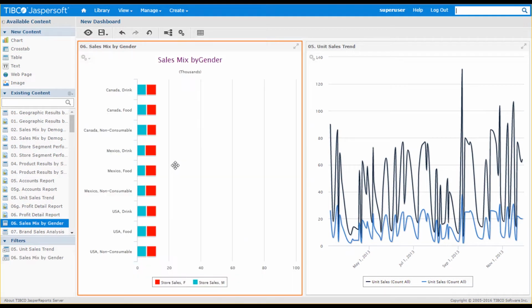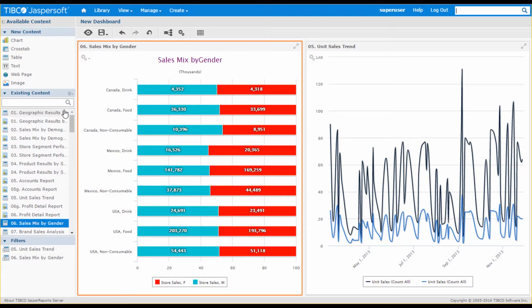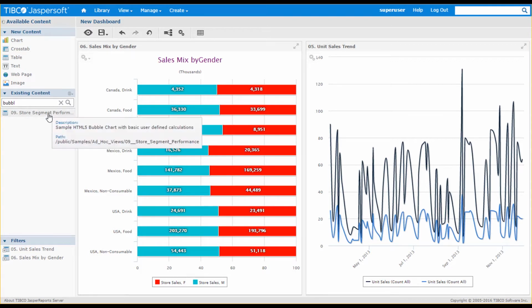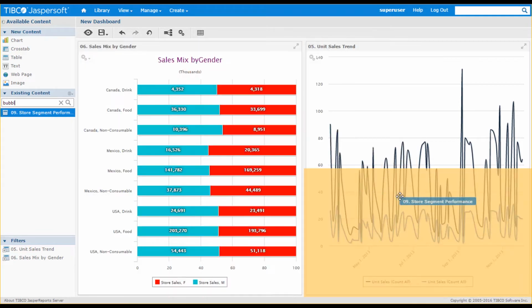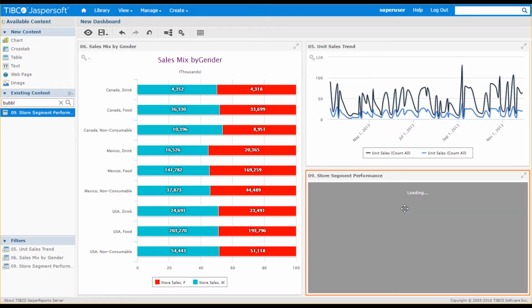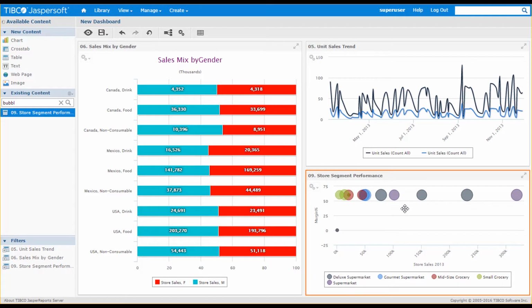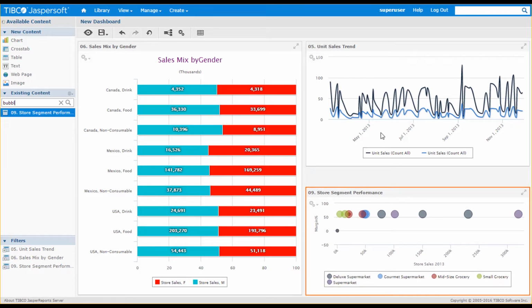You can also quickly search for existing content. For example, I know that I have a bubble chart that is needed for my dashboard. I can drag that onto the canvas. I can resize or drag dashlets to a different part of the canvas to make the best use of the web page's space.